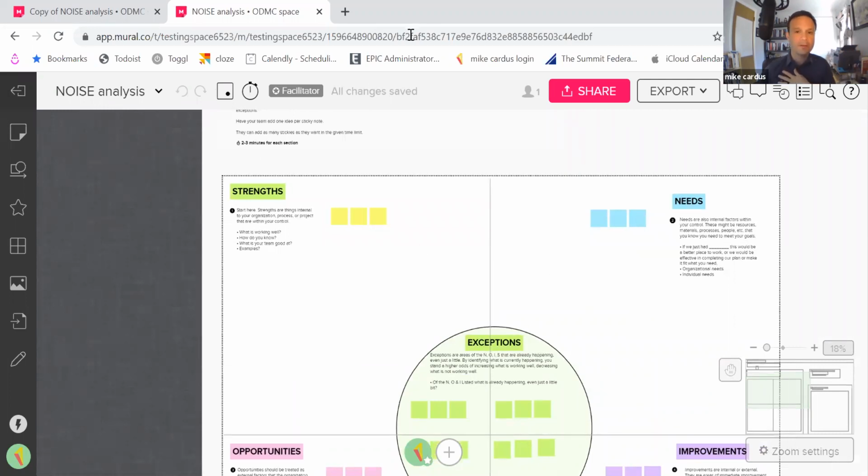I'm going to take us to a different one now. I'm going to bring you into a different noise analysis and show you one of a completed process. And again, the idea is that you get your team together, you have them walk through the process. You can post-it note it like I showed you in the example, or you can use the framework that I can send you, or you can make one yourself. Here's a completed one.